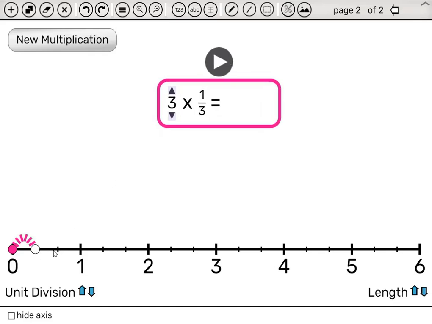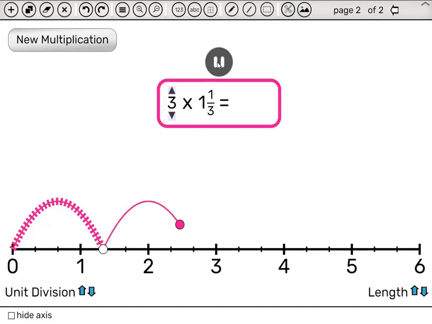Let's make it 3 times 1 1/3. Let's click play. And we can always pause and ask the students what they think. So here, we already see 2 jumps, and we only need 1 more, so we'll end up at 4. Let's finish. And we have the answer.